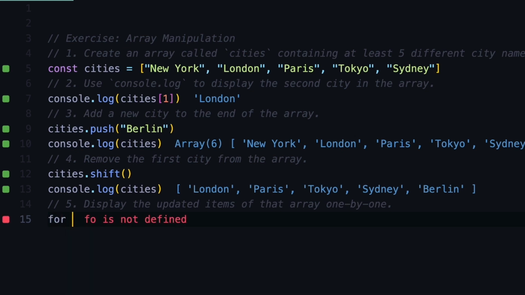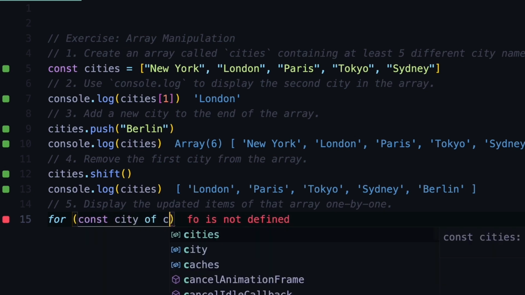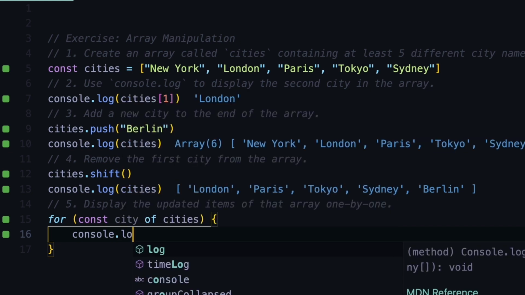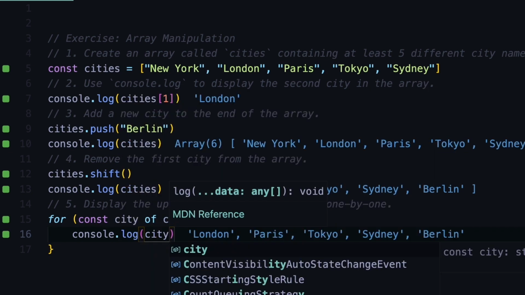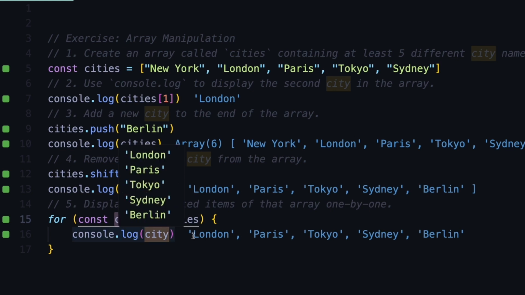So we will start with the for keyword, and here we will take one item per iteration. So we will do const city of cities. And now we just need to console log each item in the console by doing console log city. And this will print each city per iteration. So on the first iteration it will be London, in the second one it will be Paris, and so on until we reach the last city in our cities array.